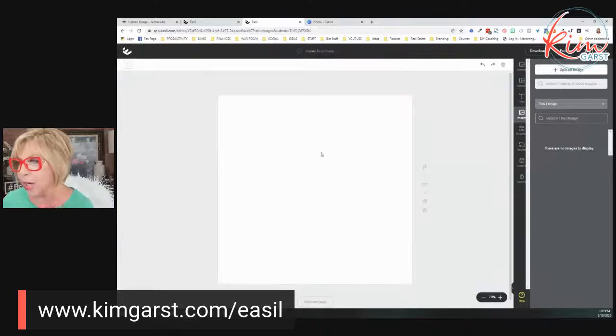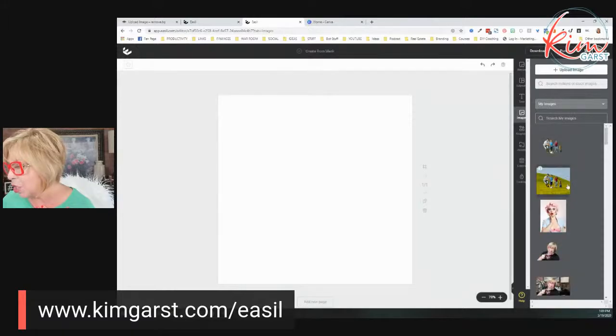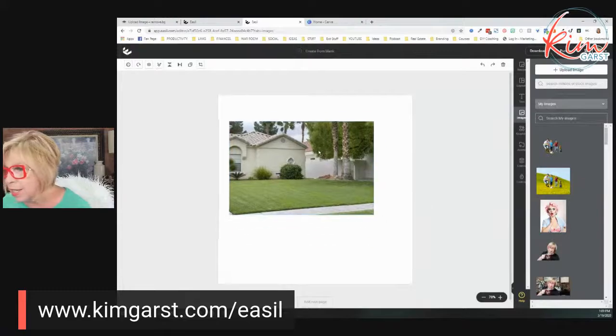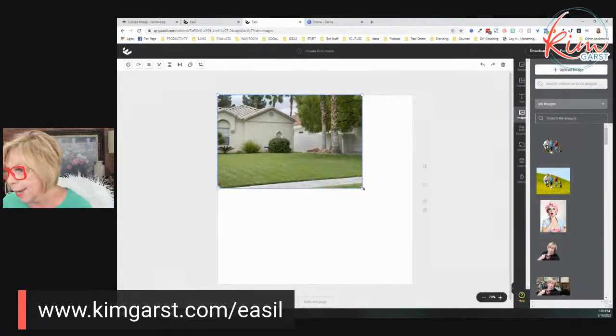You probably can't see it very well, so let's go over here. I've already pulled a template up for you guys, and that image is in my images right here. Here is the original image, and here's the one without the background. Let's assume that I want to put that image on something else. So here's a yard.